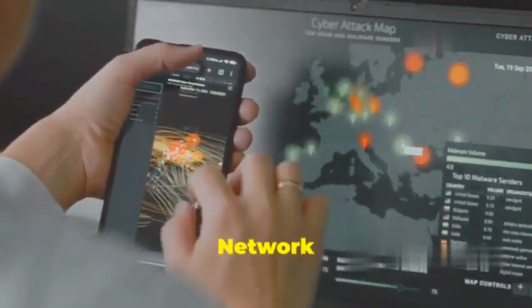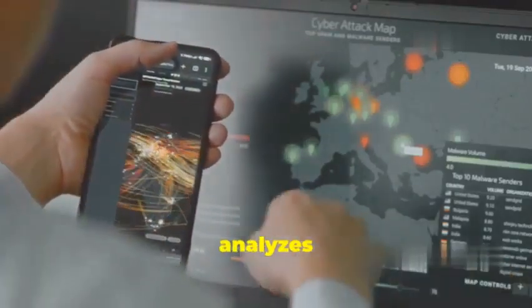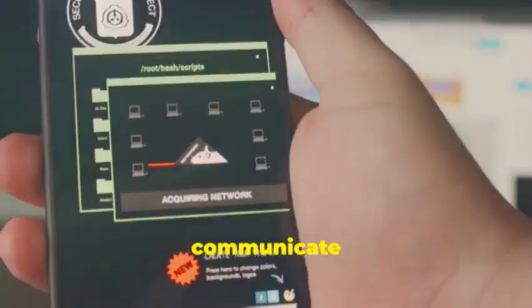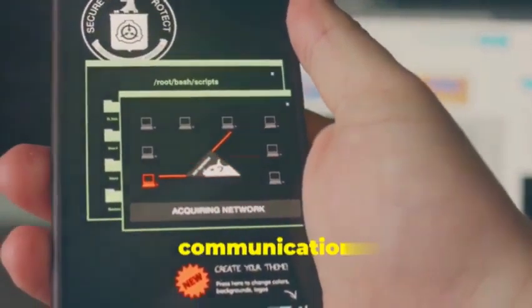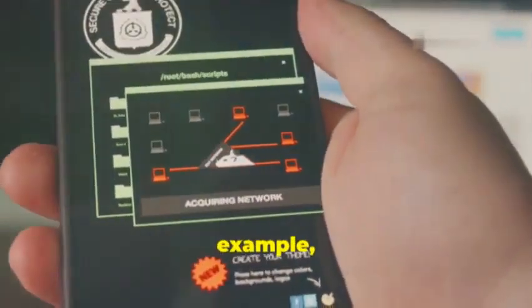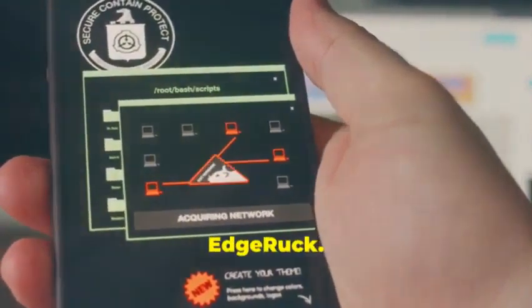Section 7. Network Traffic Insights, Unveiling Potential Risks. MobSF doesn't stop at just analyzing the app's code. It also intercepts and analyzes the app's network traffic. This is super important because many apps communicate with servers over the internet, and this communication can be vulnerable to eavesdropping or tampering. For example, let's say your app is sending sensitive data to a server called EdgeRush.